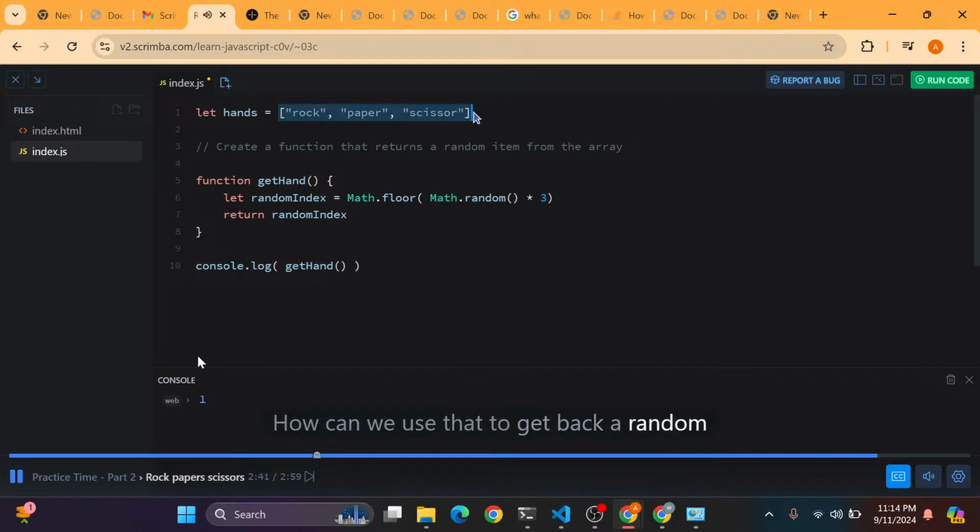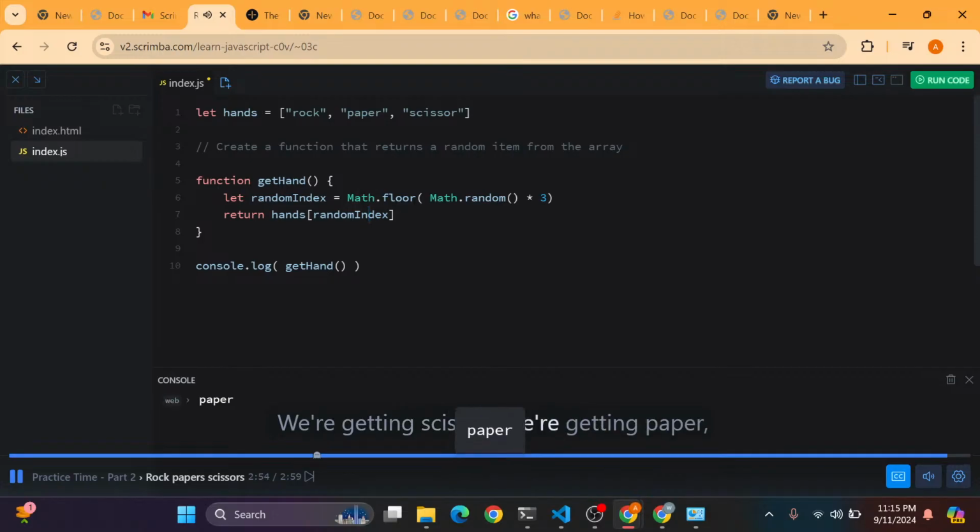To get back a random hand, either rock, paper, or scissors, that is simply done by using hands and then using the random index as the index. Now let's run this. We're getting scissors, we're getting paper, and we're getting rock. Brilliant. Great job.